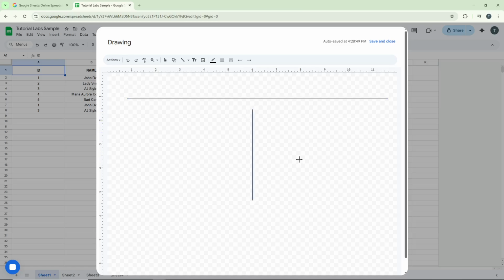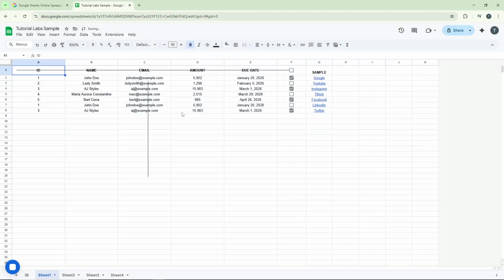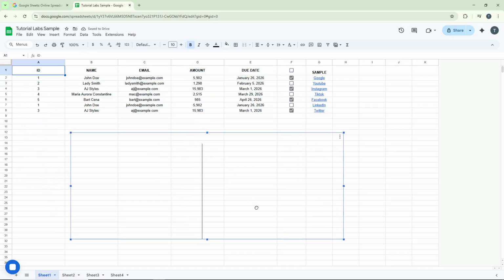Once you're satisfied with your straight line, click on Save and Close at the top of the drawing window. This will insert your line directly into your Google Sheets spreadsheet exactly where you need it. And there you have it. You've successfully drawn a straight line in Google Sheets that can help organize your data visually or separate different sections of your spreadsheet.